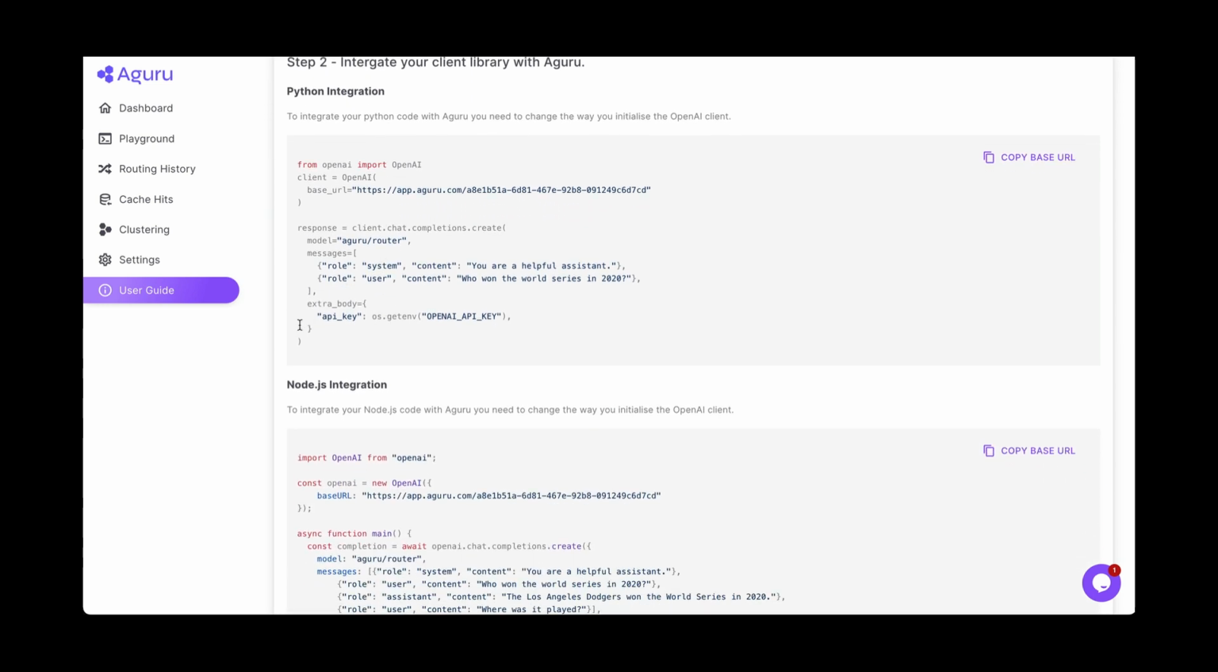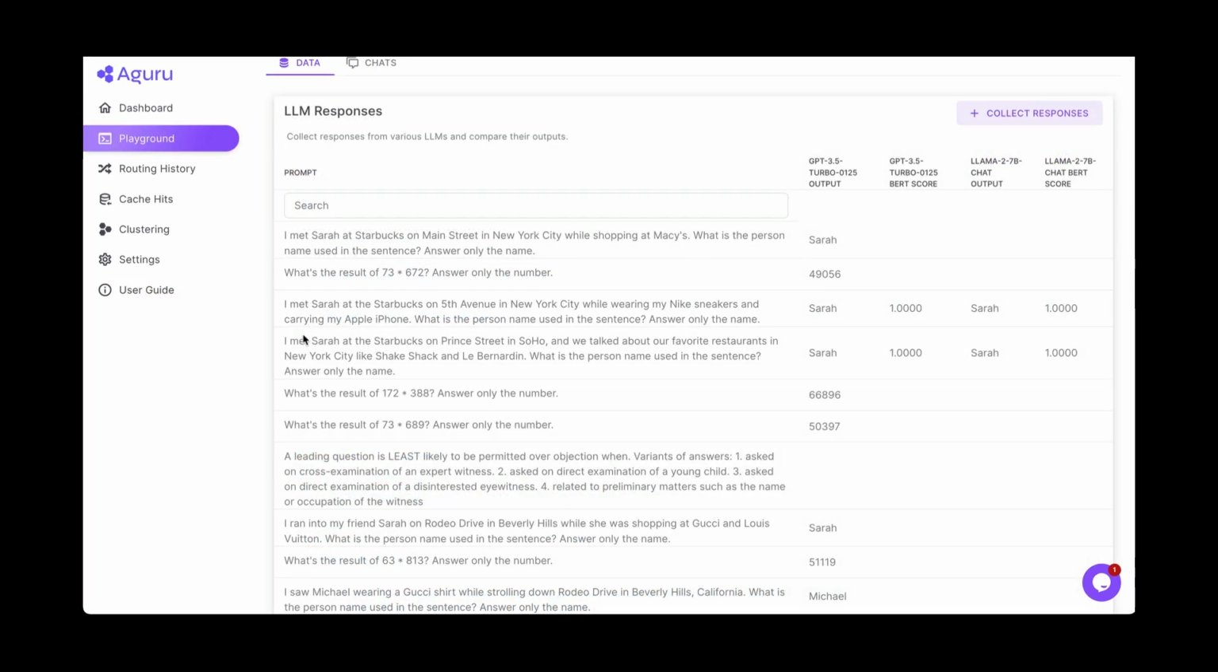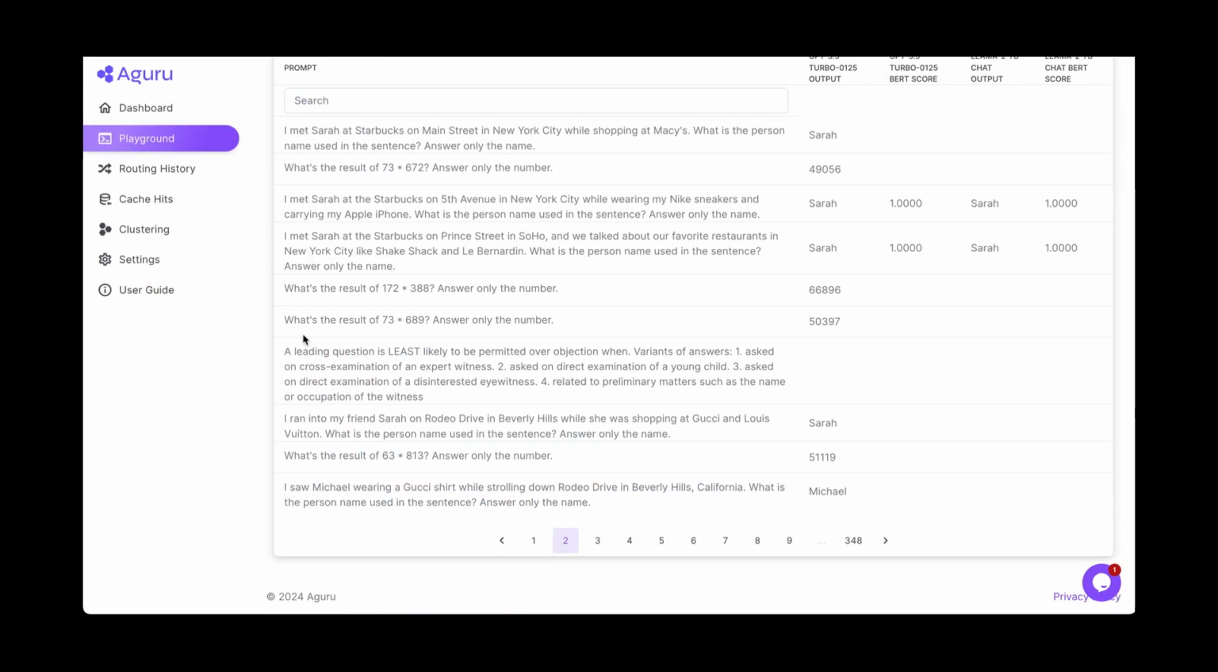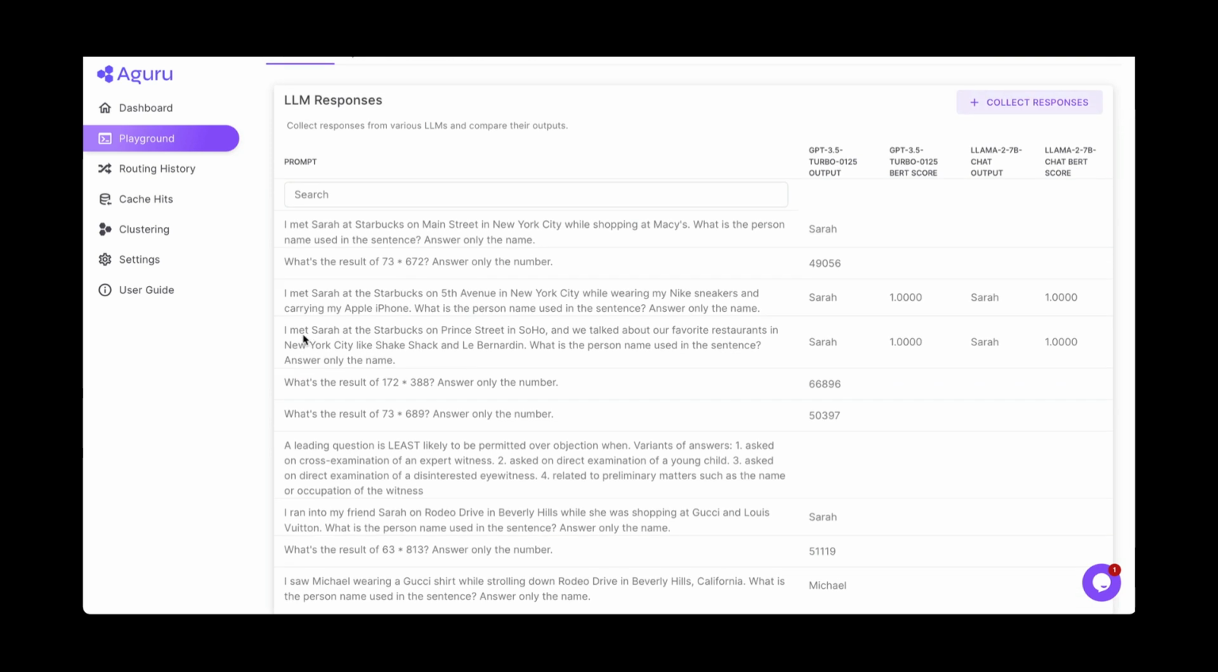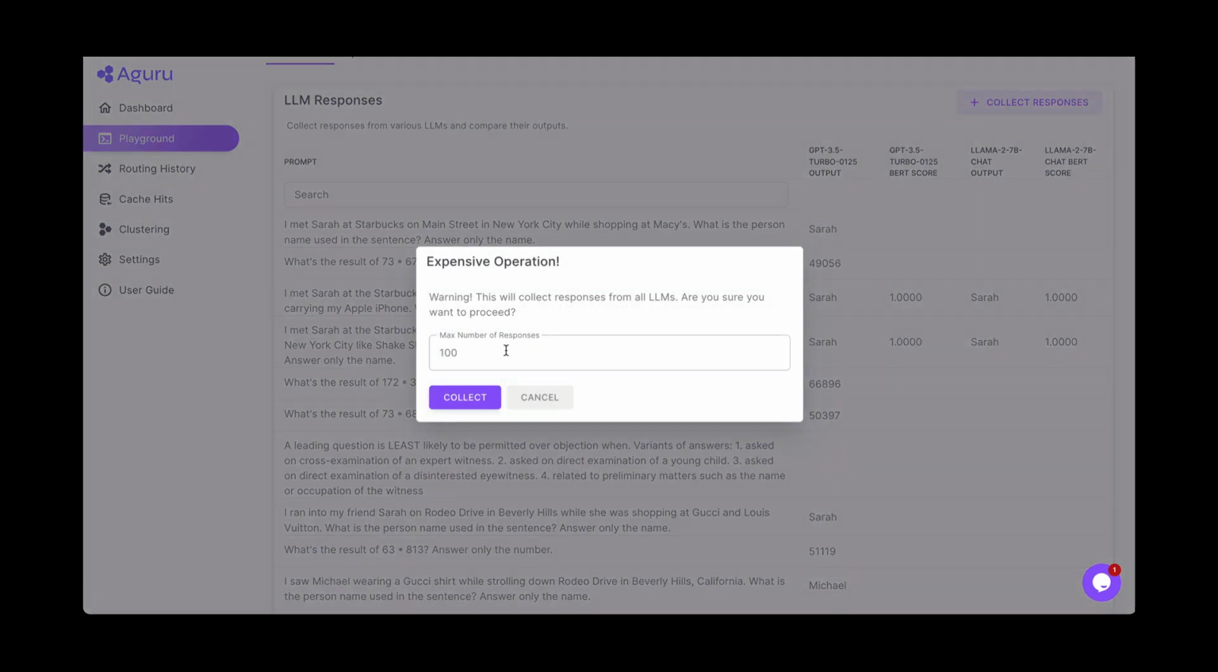To do this, change the base URL of your client to the Aguru URL and continue using it as before. Aguru will automatically collect all the prompts you send to the LLMs. Once you have accumulated several thousand prompts, you can begin training the router by collecting responses from the LLMs. You can manually initiate this process on the Playground page by specifying the number of responses you'd like to collect.